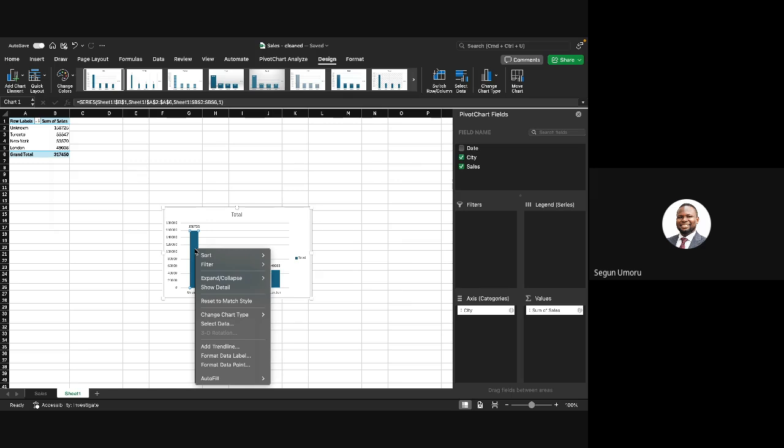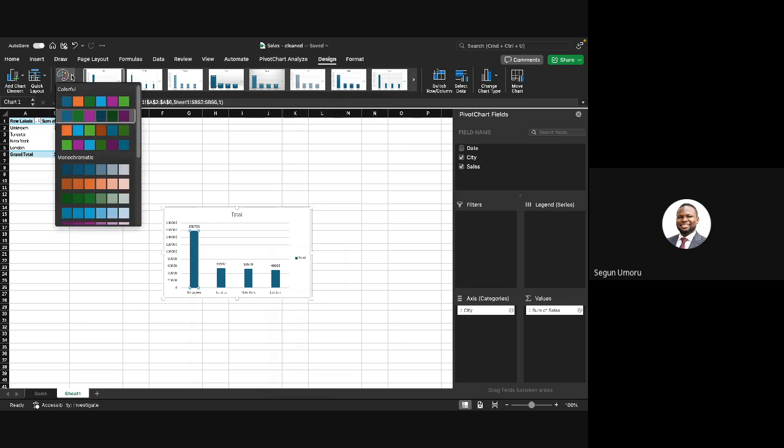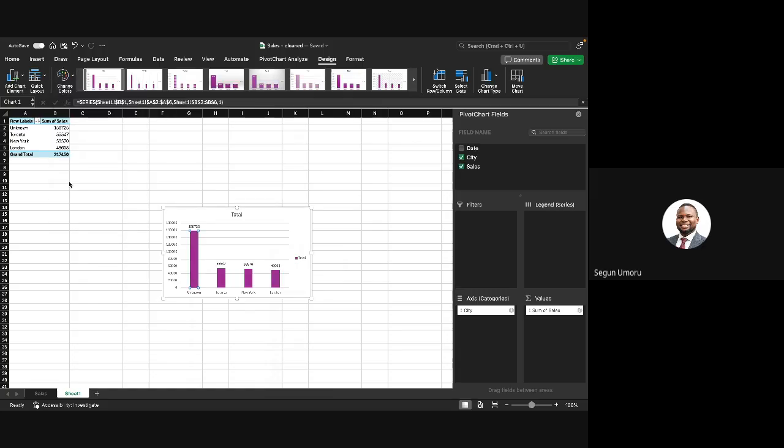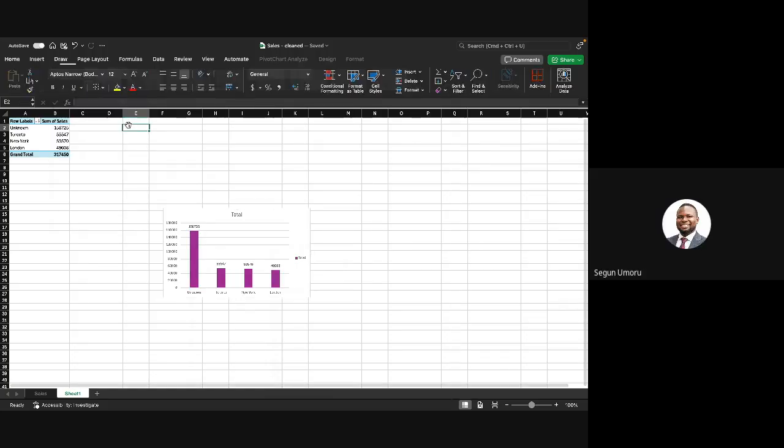Go to auto fill. Let me see what is there. Oh, it's supposed to change the color. Click on the drop down for the change color. Did you choose another color? Oh, okay, that's changed now.